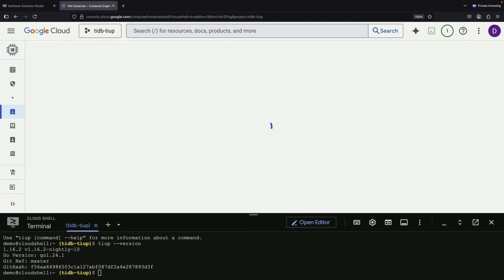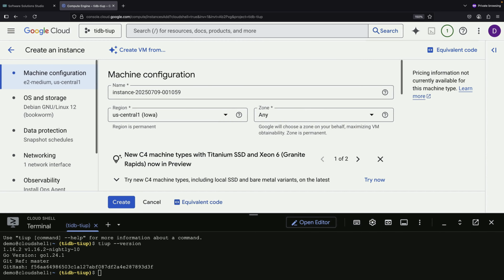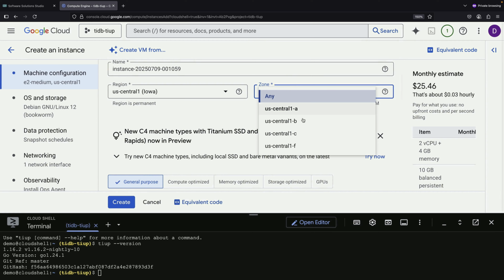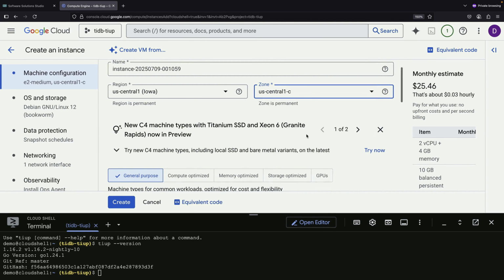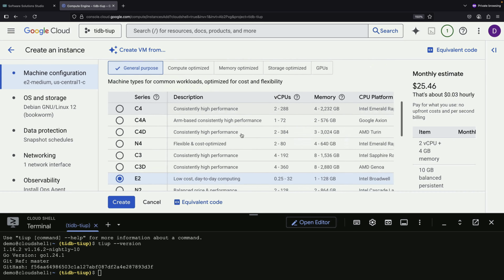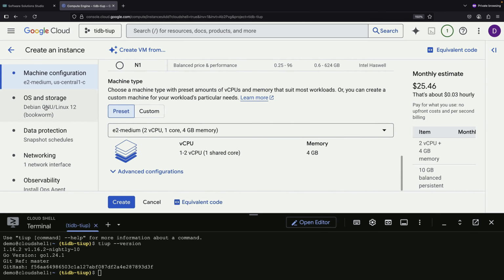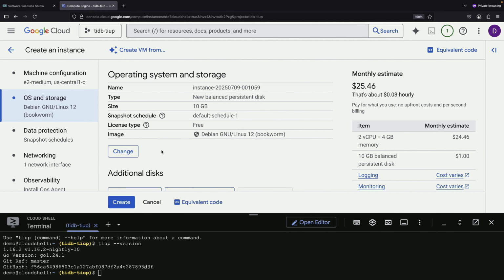Now let's talk about the infrastructure requirements. The TiDB documentation provides specific recommendations for virtual machine specifications. For our Google Cloud setup, we'll place all nodes in the US Central 1C zone with Intel 64-bit CPUs.